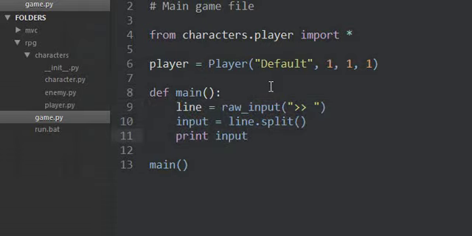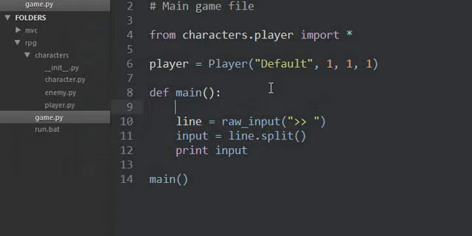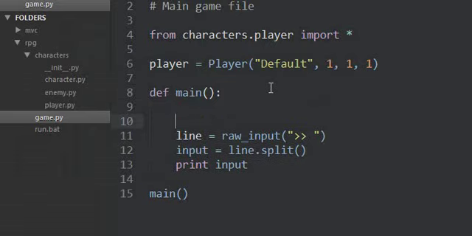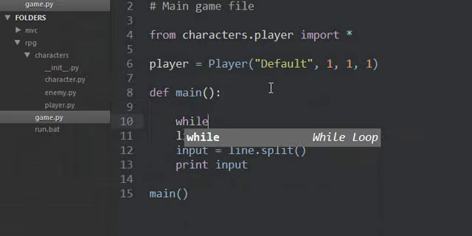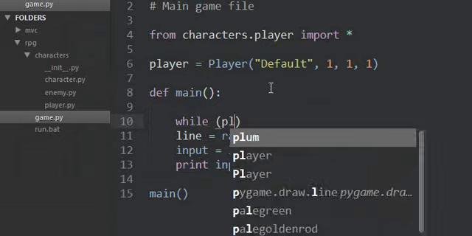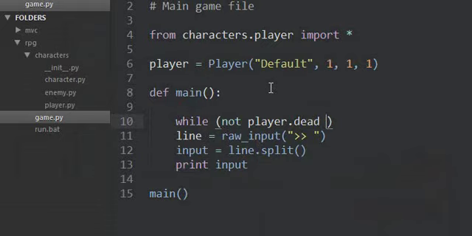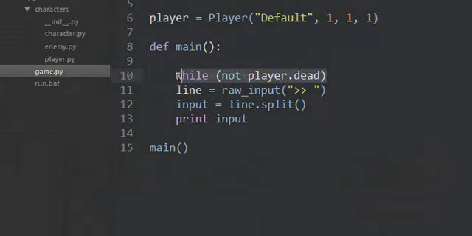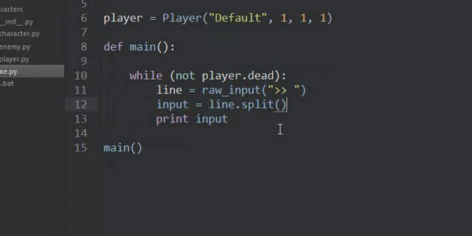So we want to loop over this forever. So we want to say not player dead. So this is saying as long as the player is not dead, we want to keep going. So just go ahead and indent that. So let's go ahead and we'll try this again, make sure it's working.